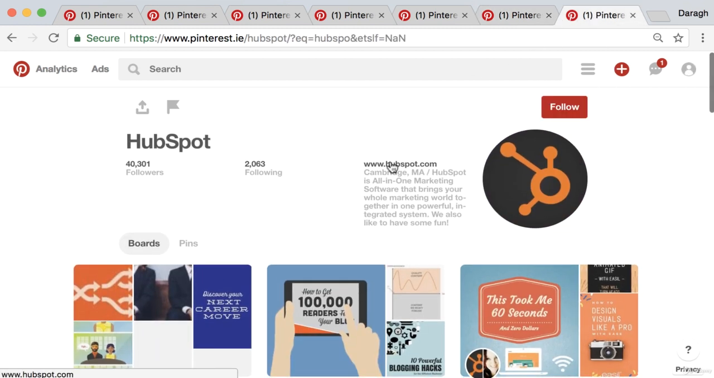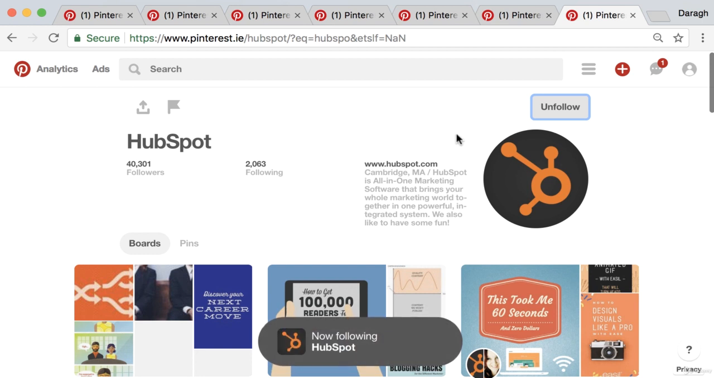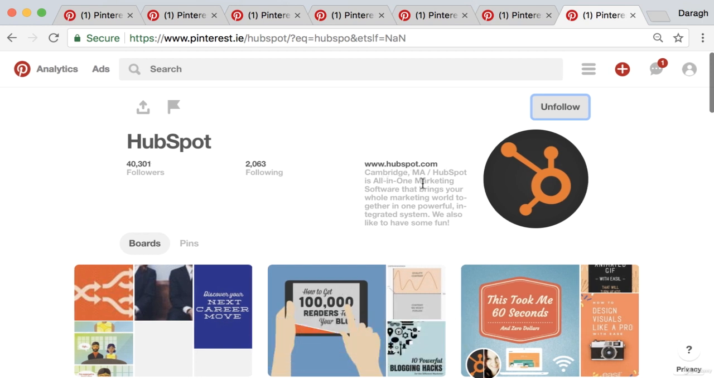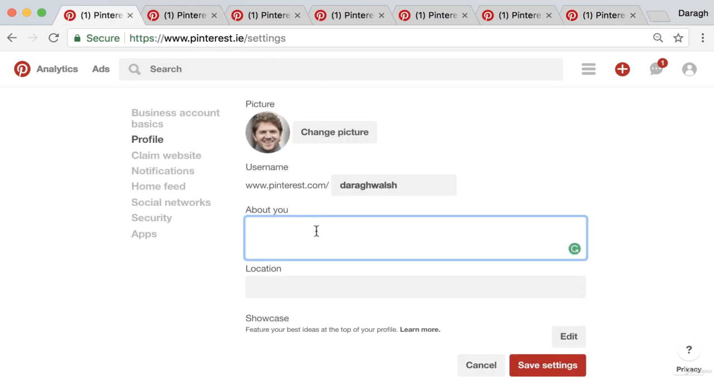If we look at HubSpot now, and I'm going to go ahead and follow these guys, you can see all-in-one marketing software that brings your marketing word of mouth together. We also like to have some fun. So a little bit of personality coming across there in the bio as well. So when you look at the other top accounts in your niche, you can really take the best from those, look at some of those ideas and put them together to create your own About You bio.